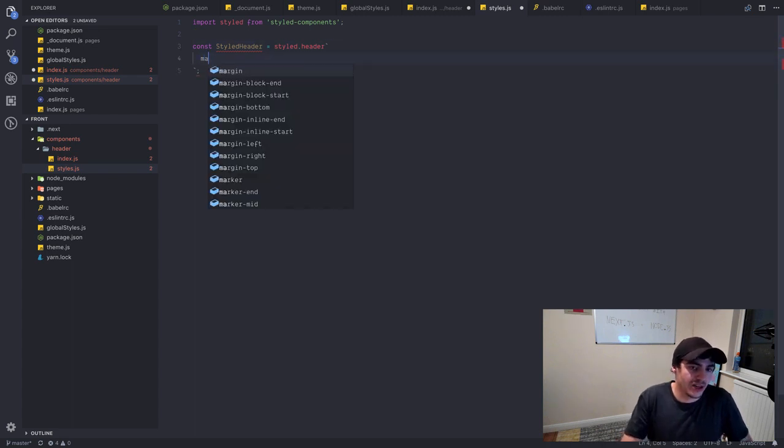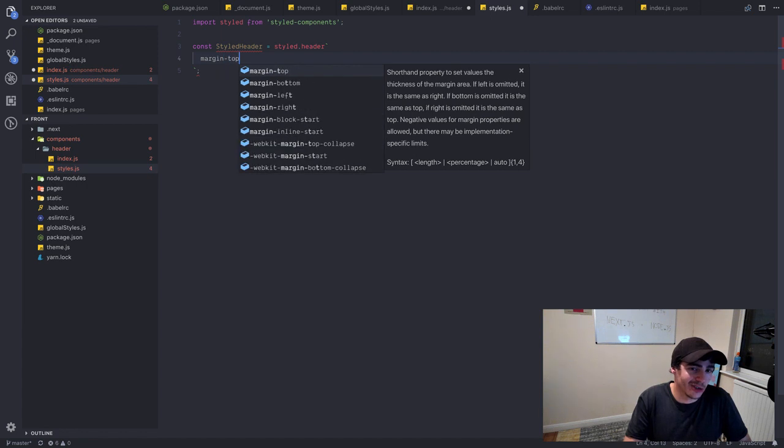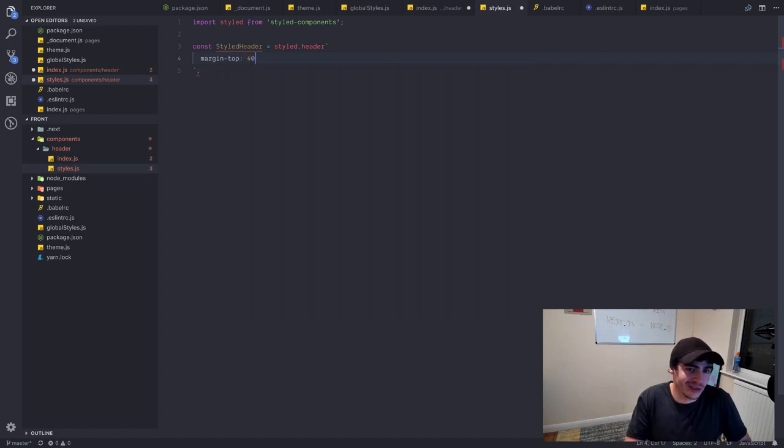So for example, we might have margin top and bottom of 40 pixels, like so. Even though it's 100 pixels from the hero section, I feel like the hero should push away from the top anyway in its own component. And then what I normally do is I just do export default down here, and then the styled header.